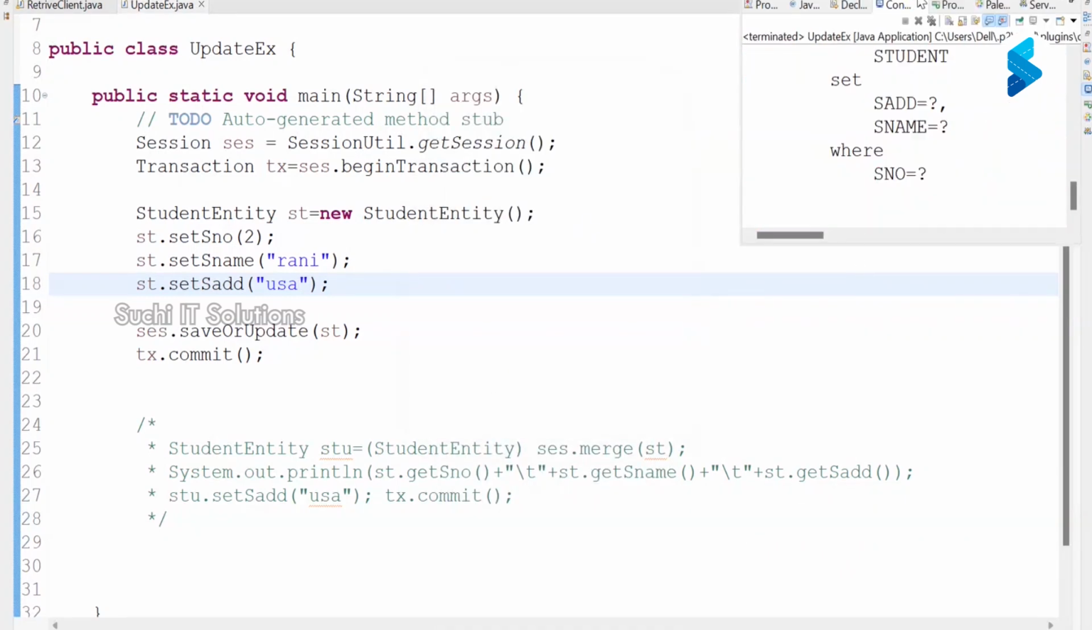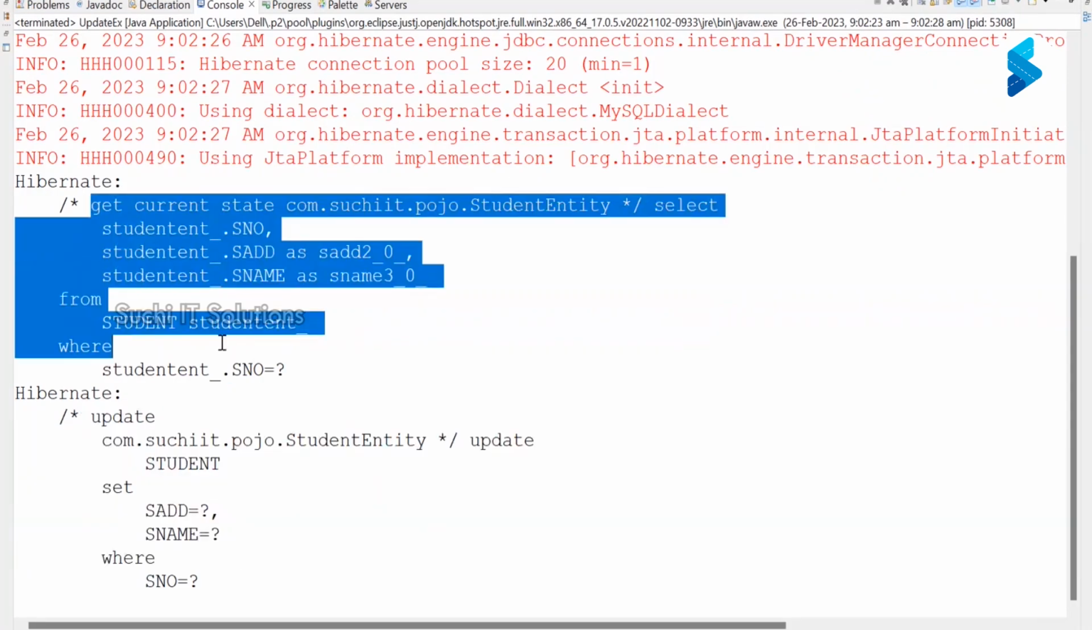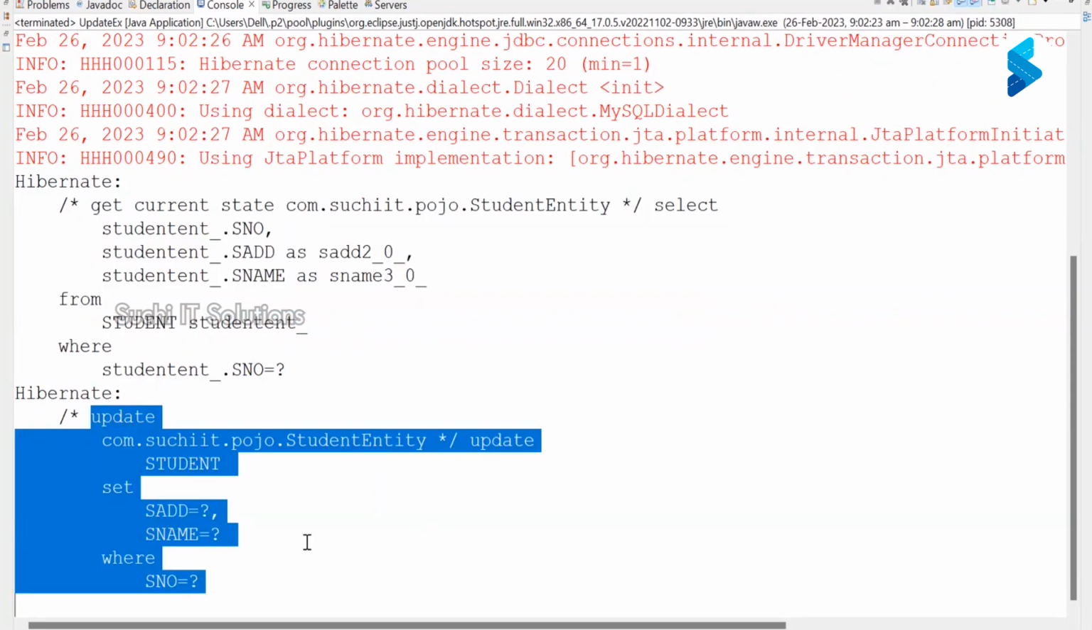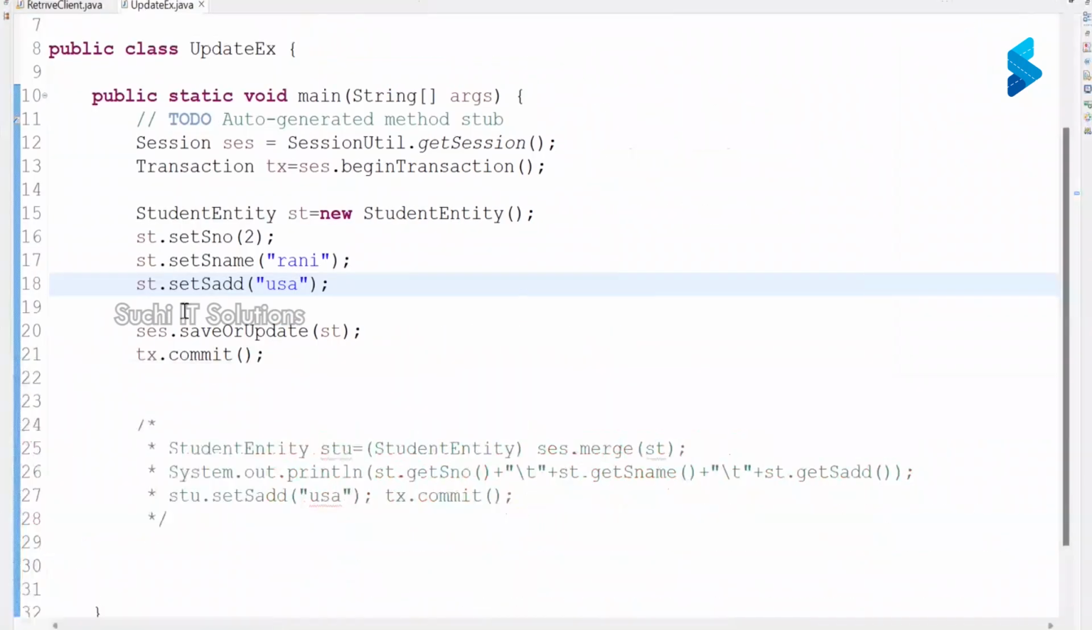Then it checks that update query, record is available. Yes, immediately generating update query. So updating your address. Save or update. So what is the difference here? Merge method, save or update. Merge method return type is object. Save or update return type is what? Void. So this is the main difference between save or update and the merge method.